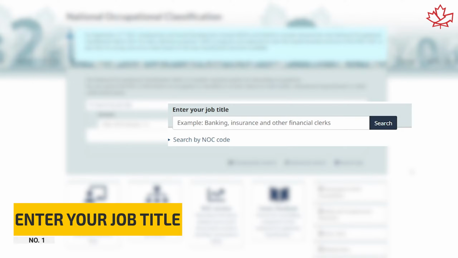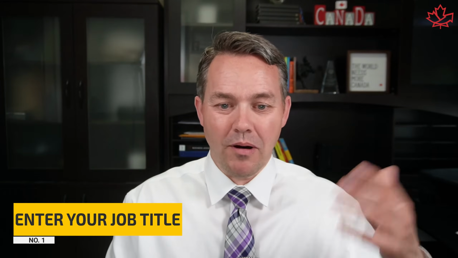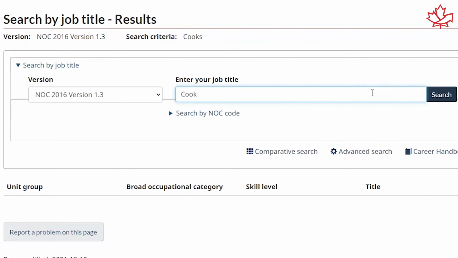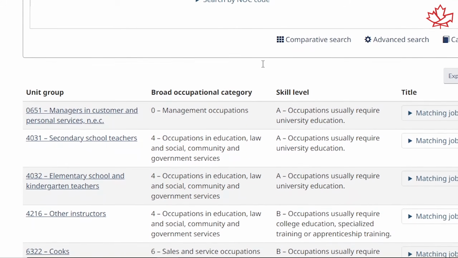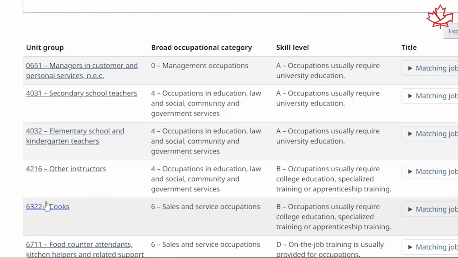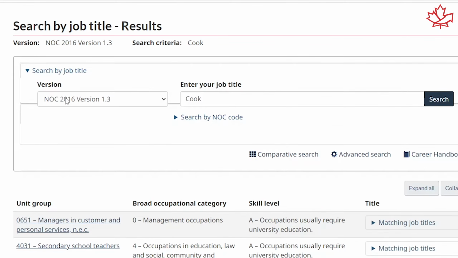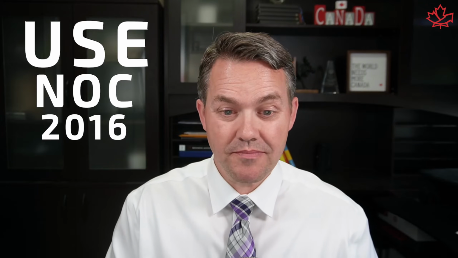Sometimes you get lucky. And when you search for the job title, it'll pop up. For example, if you search for a cook position, you'll find it. The cook will be right on the list, and you will see that it's listed as NOC 6322 on, remember, the NOC 2016. That's the one immigration is using right now. Yes, I know the NOC 2021 is on its way, the tiered system, but for now, those of you who are going through Express Entry and you're submitting profiles and you're getting ready for the July draws, the NOC 2016 is the one you're going to use. So start with your title, see if you can find it.